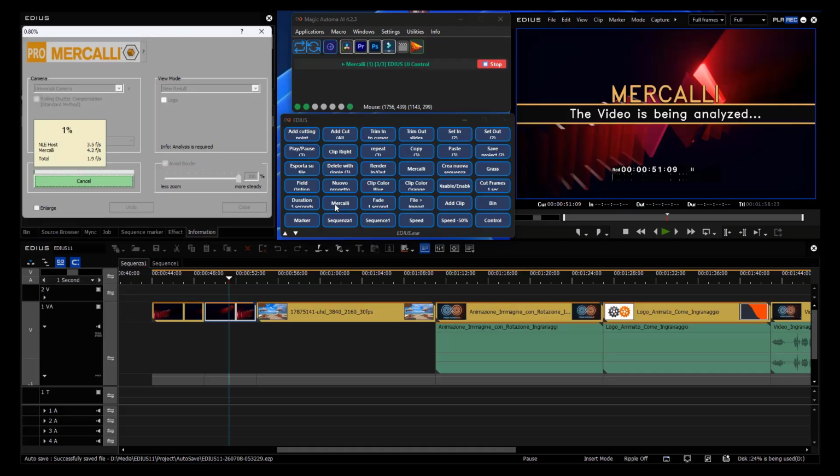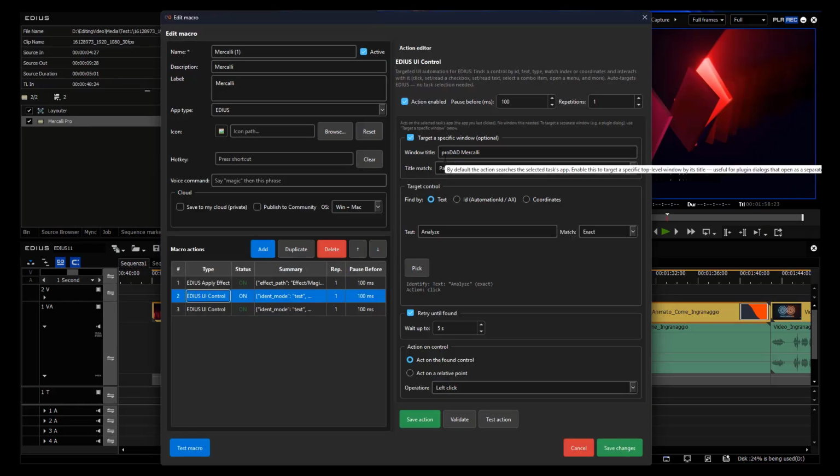Now the scene that's worth the whole video. Plugins often open windows of their own. Here it's Mercalli, the stabilizer inside EDIUS. Two tools tame them. First, in the action I can name the window title to work on, so I hook the plugin's dialog even though it's a world apart.